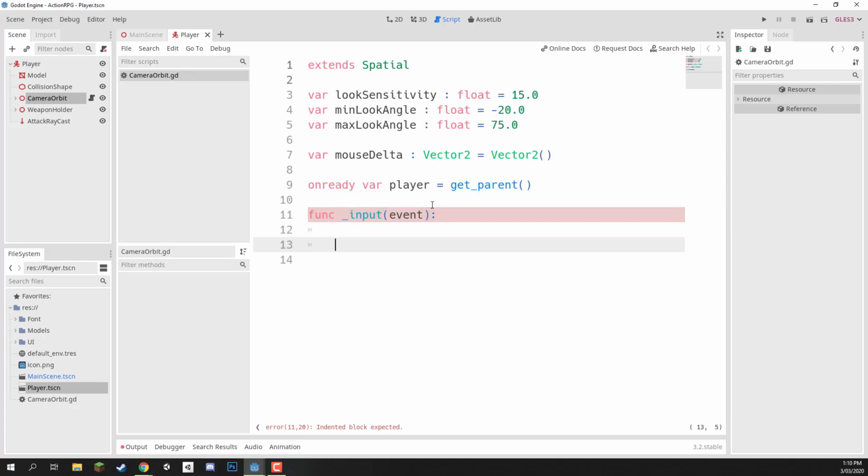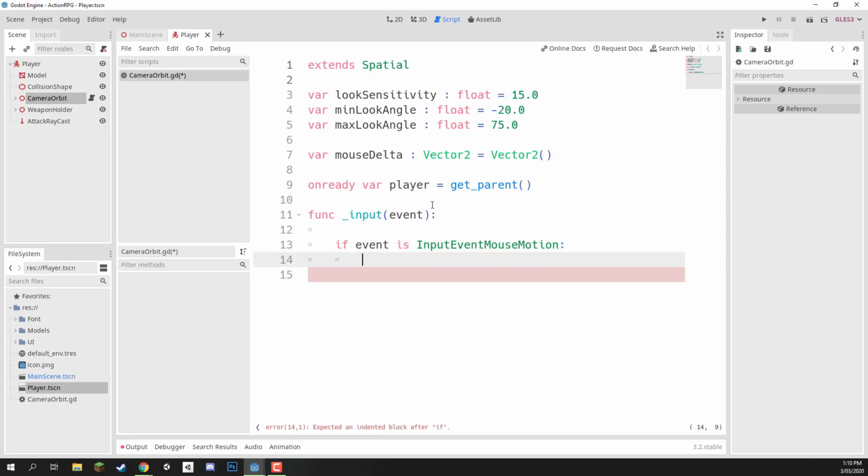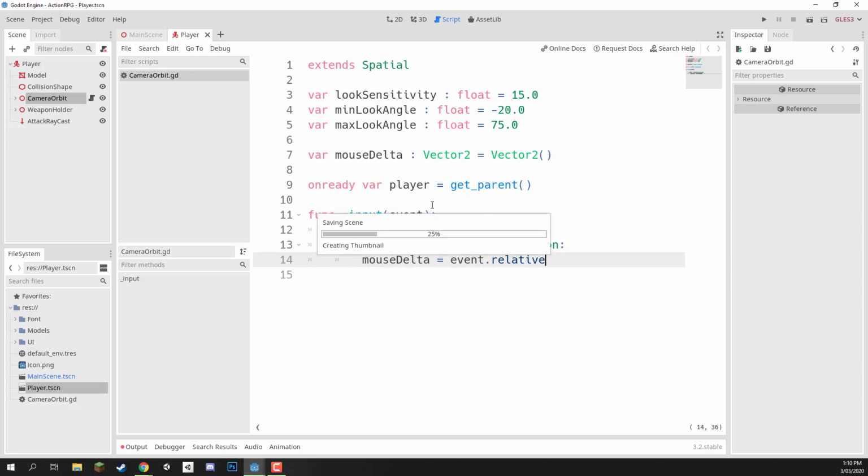So what we're going to do here is we are going to set mouse delta whenever we move our mouse. So to check if we've moved our mouse, we can go if event is InputEventMouseMotion. So if we have moved the mouse around this frame, then we can just go mouse delta equals event.relative, and there we go. It's as easy as that, just 2 lines of code.